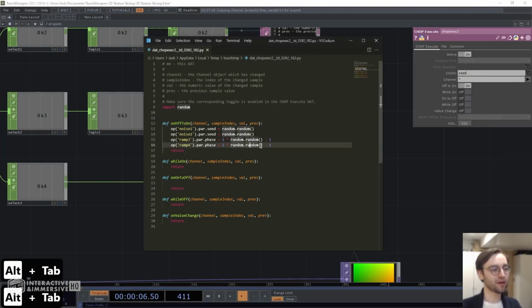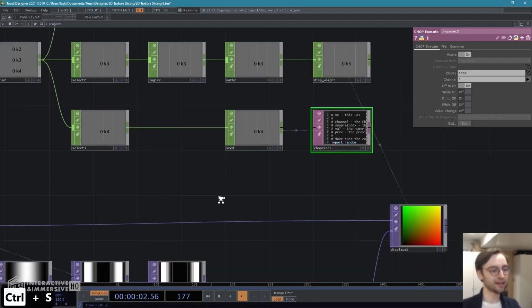So assuming that you've got all this code entered in, I really want to stress that you need this import random call. We need this random library in order to be able to assign those random values to the seed and the phase parameters. But assuming that that's all been entered in correctly, we'll just go ahead and save that and then come back here.